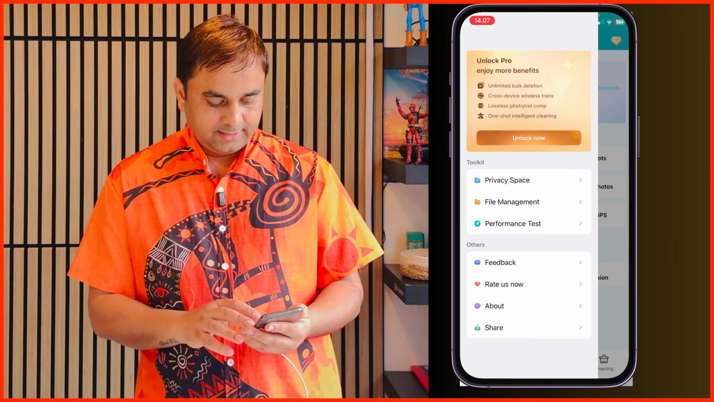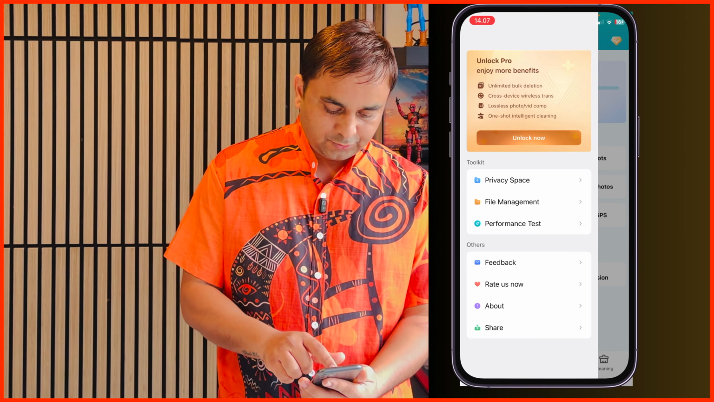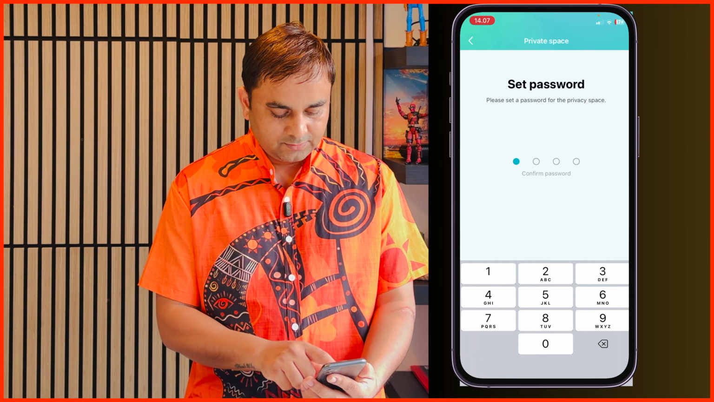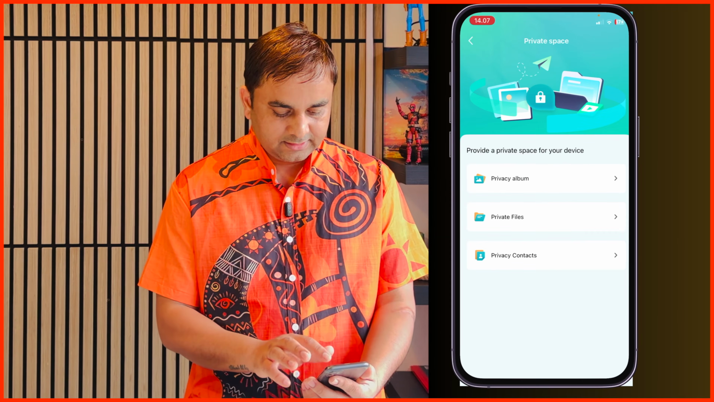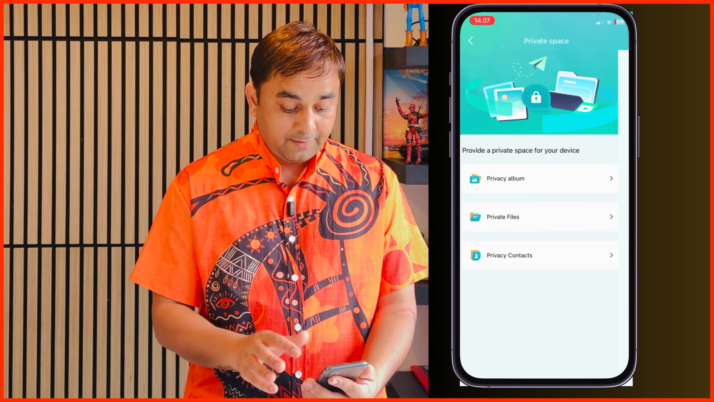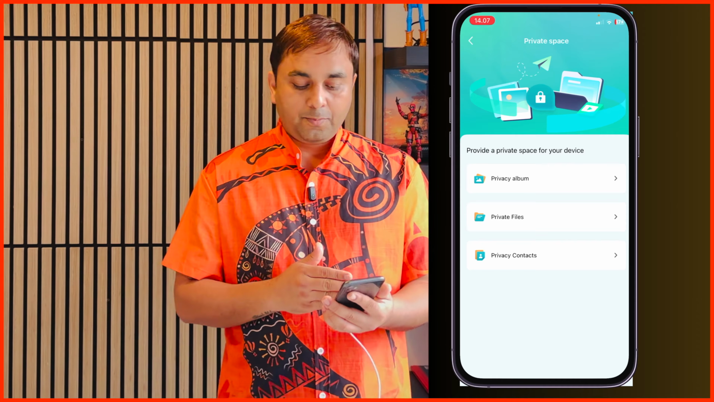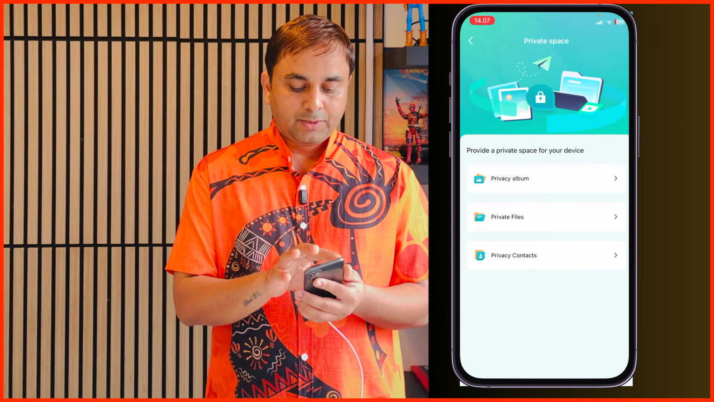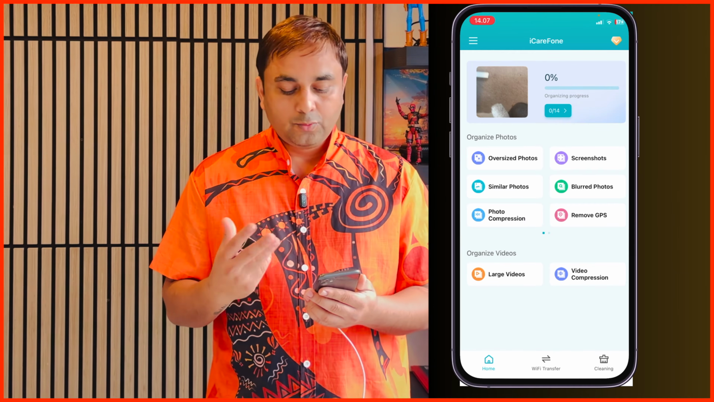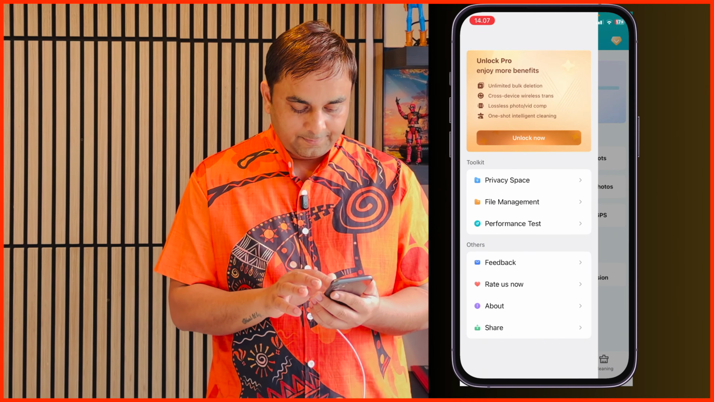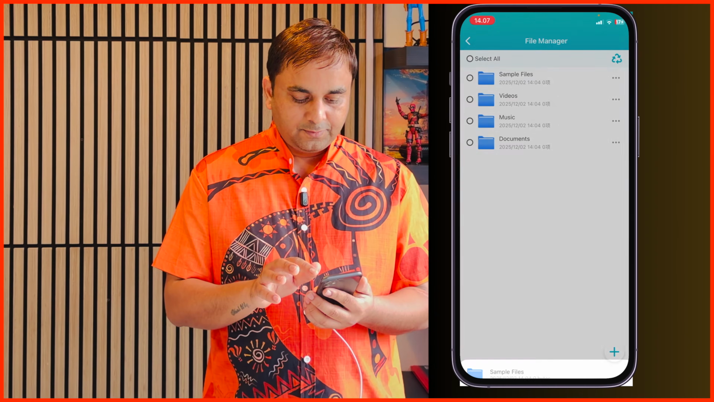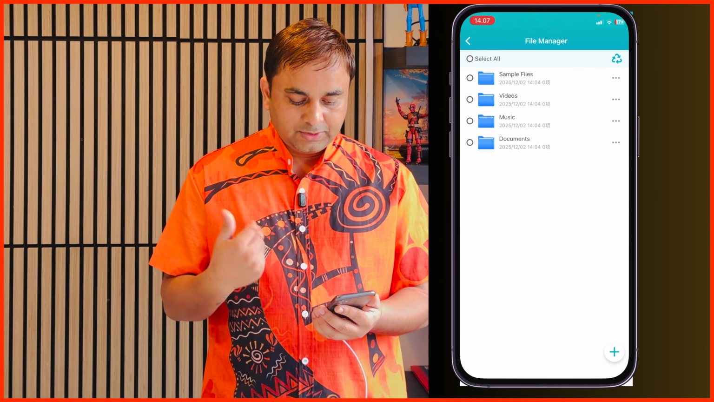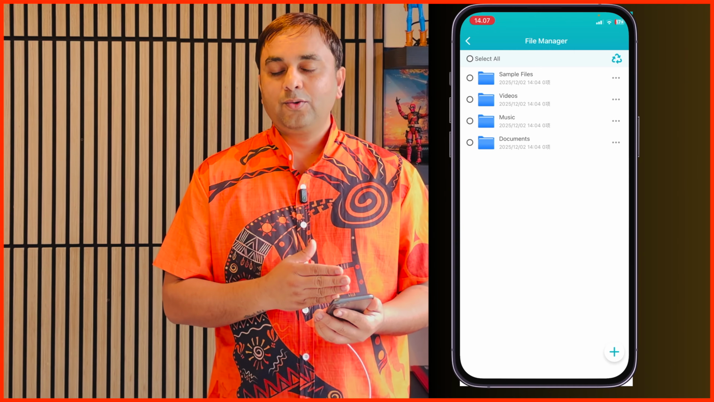Wi-Fi transfer, and here some other information is showing. Face recognition is also available. You can set the password of this particular application. Then here all photos, private photos you can copy here, private album, private files, private contacts as well. So without your permission, no one can access this data. Here the file management information is showing. If you have some sample files, video, music or documents, you can store them here.